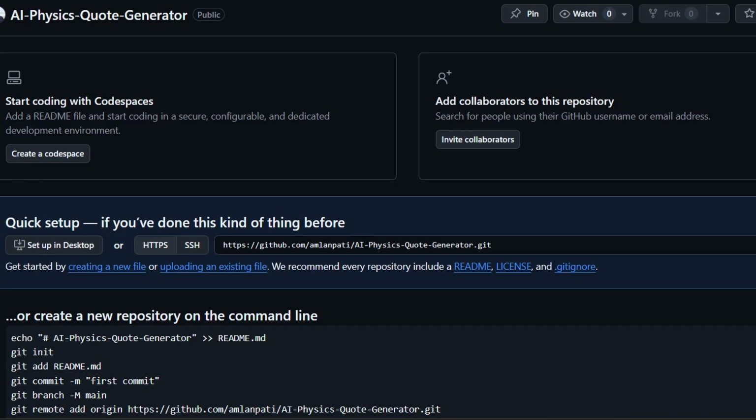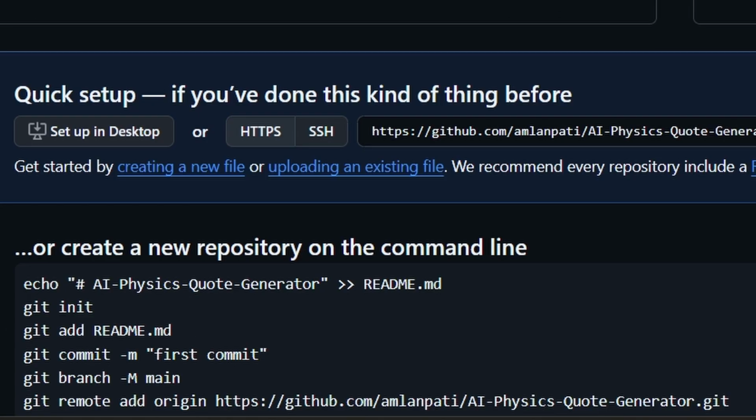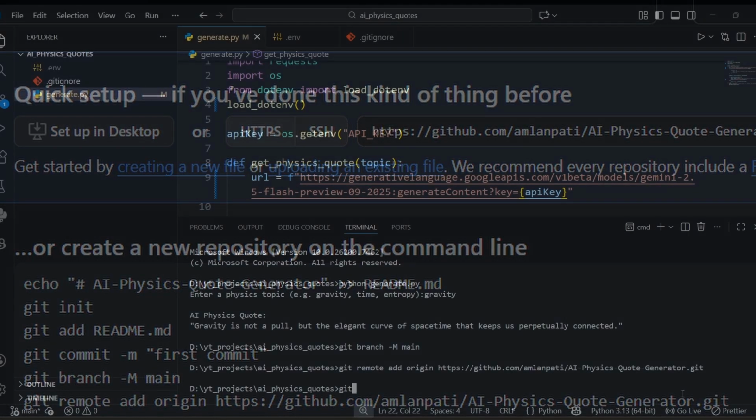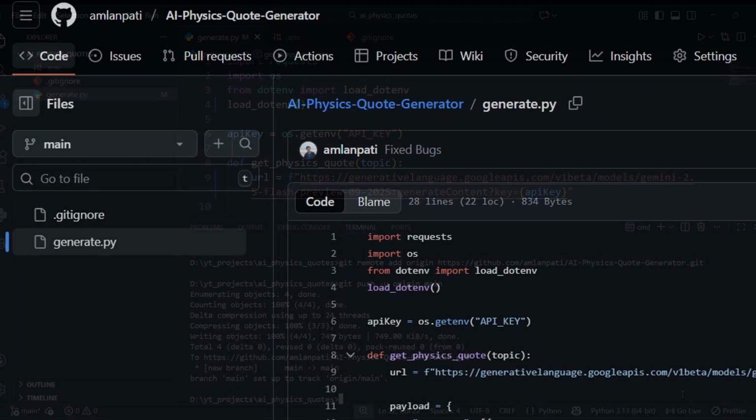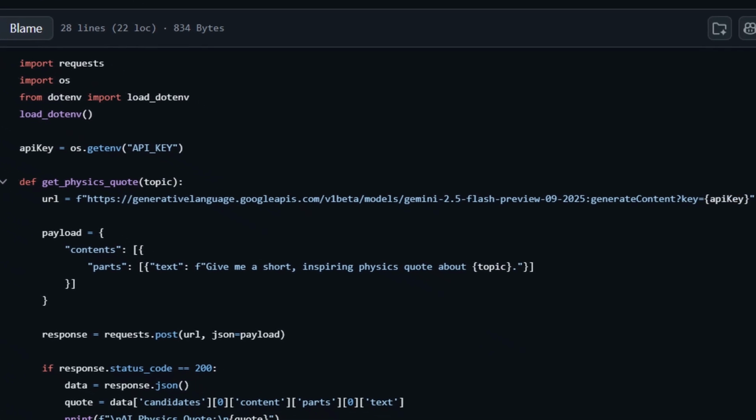Finally, we want this on the cloud. I have created a repository on GitHub to link my local folder to the cloud. I use git remote add origin followed by my URL, and then the final command git push -u origin main. And just like that, our code is live on GitHub.